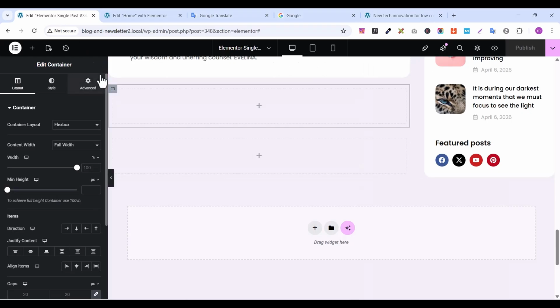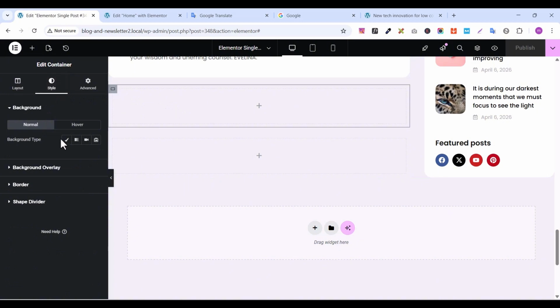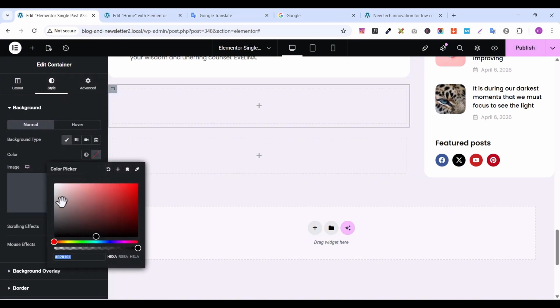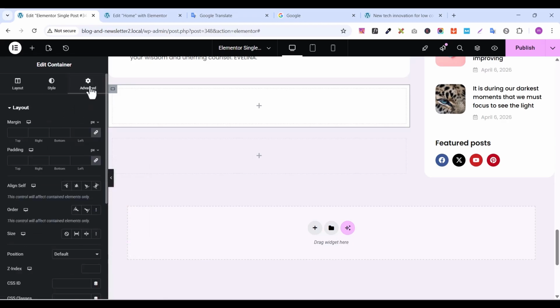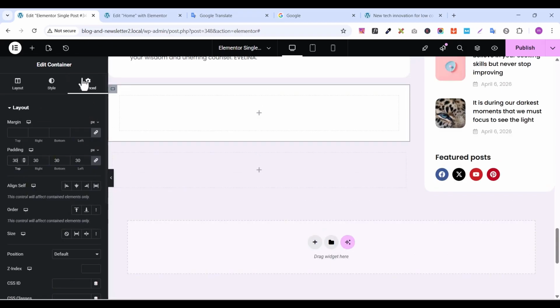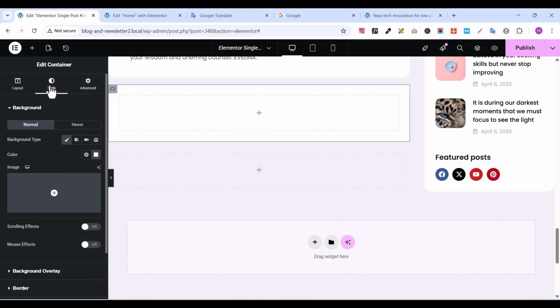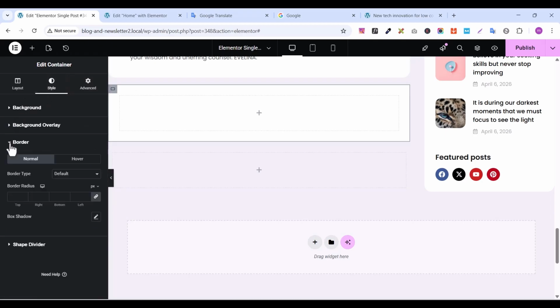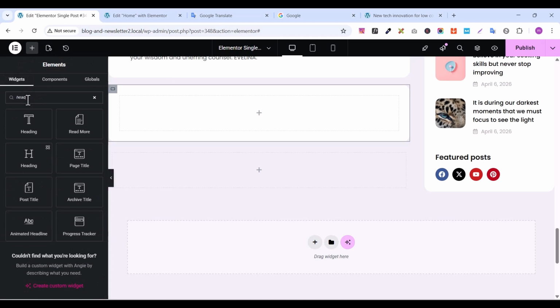So here, let's add a background color to this container. So let's go to style, background type. Let's select color white, and let's click outside. Let's go to advanced, and let's give it some padding of 30. Okay, like this. And let's go to style. Let's close this category and give it some border radius of 20.